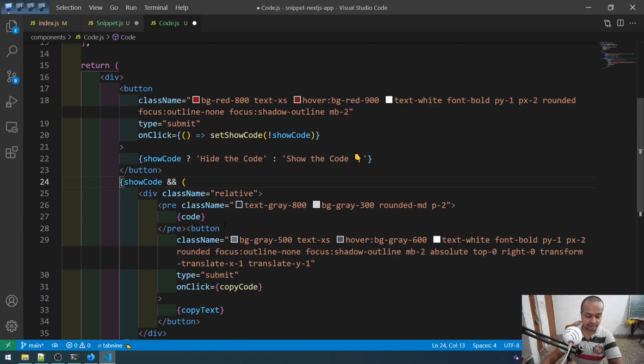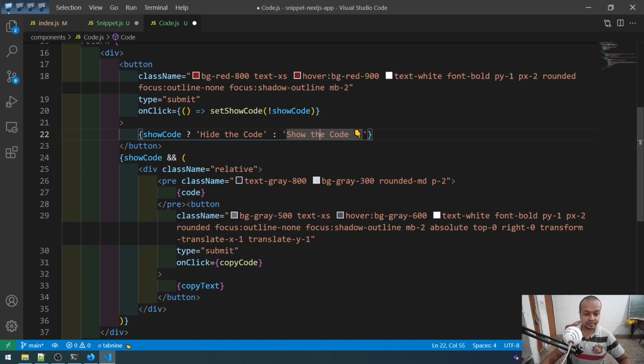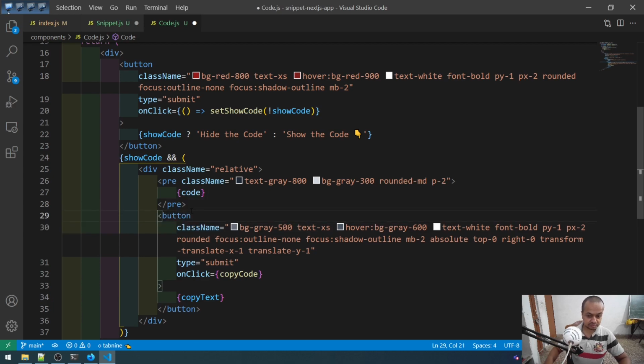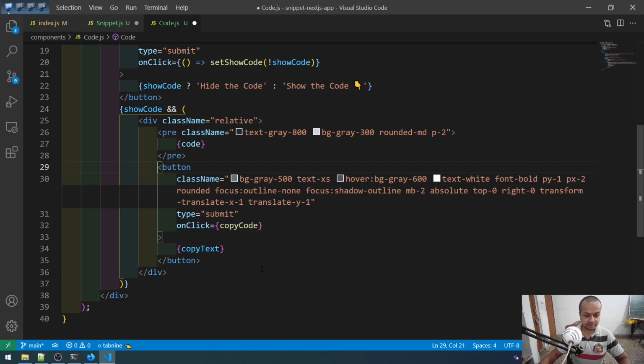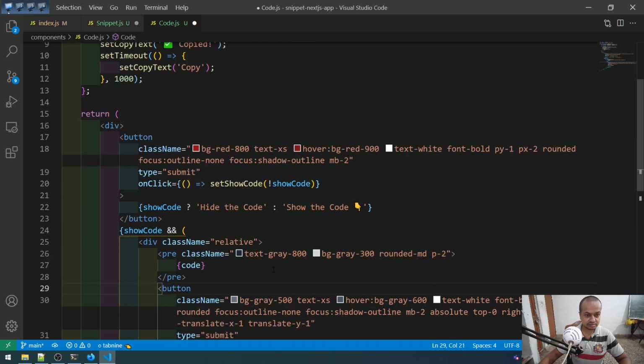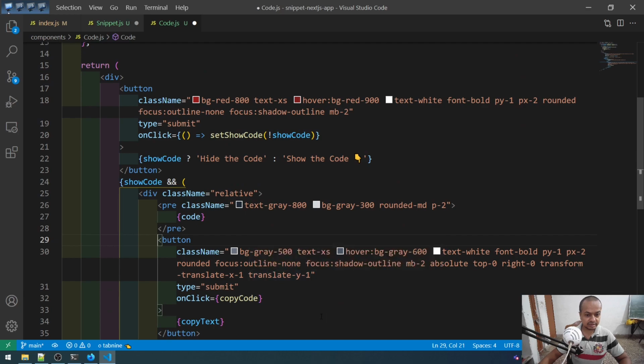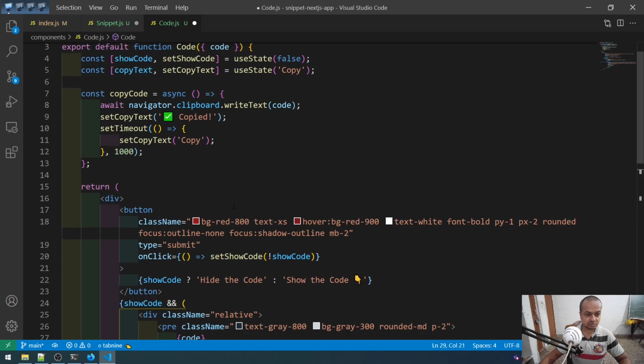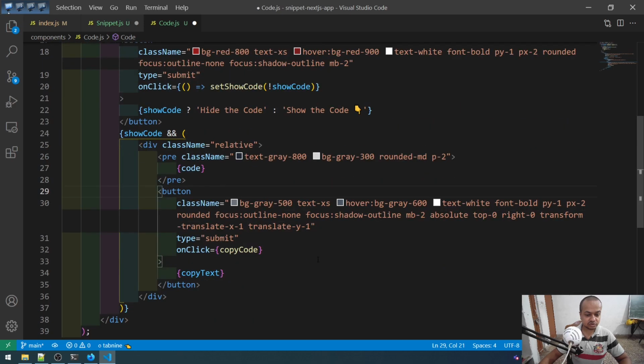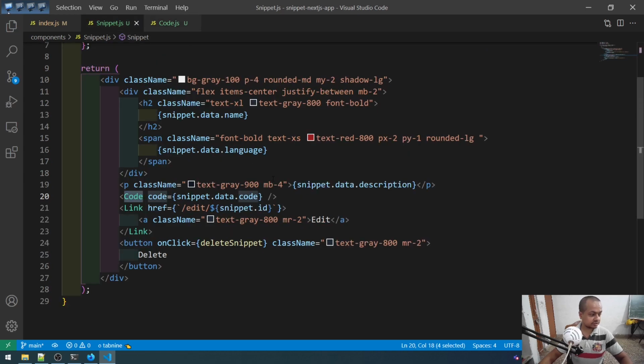So we will click on it, and pre code is there, then copy pre button is going there, and we have a button to copy the code, and it's like this. On click it will go to this code copy and it will show it. So this is like this. Let me save it, and snippet I will save it.